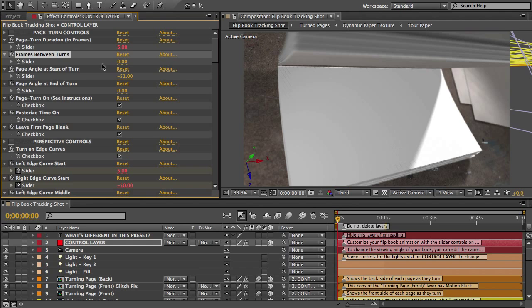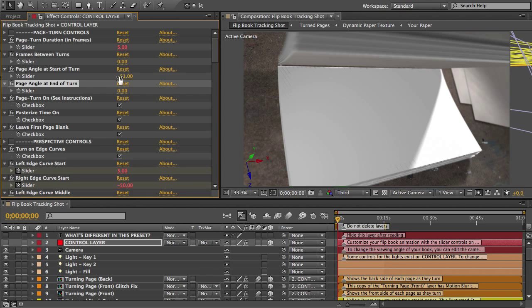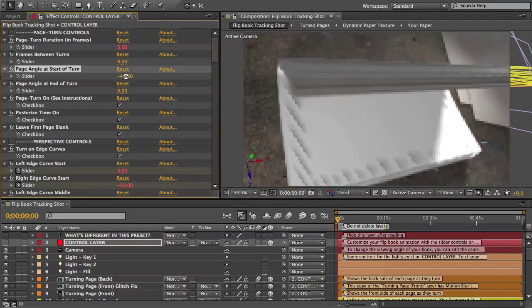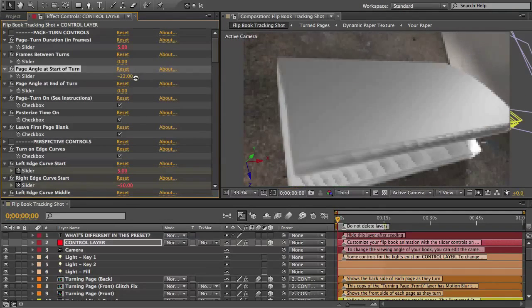Page angle at start of turn and page angle at end of turn. These will let you set the angle of either stack. So you can open or close the unturned stack further, like this, for example.